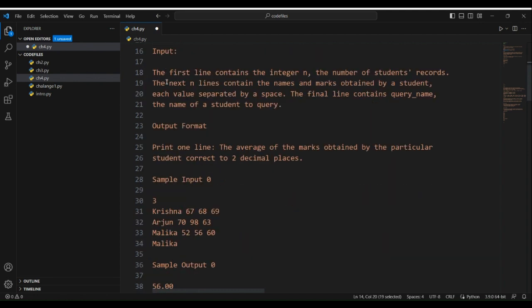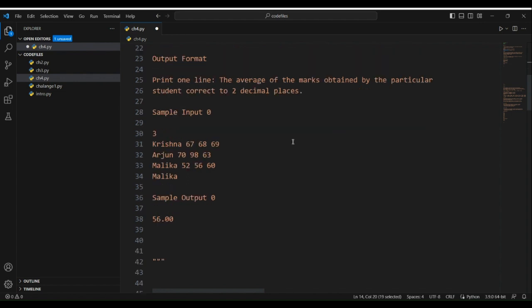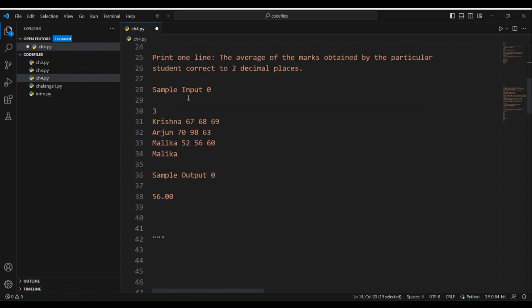So the input format is the first line contains the integer n, the number of student records. The next n lines contain the name and marks obtained by a student, each value separated by a space. The final line contains the query name, the name of a student to query. Output format is print one line, the average of the marks obtained by the particular student correct to two decimal places. We have also a sample input.